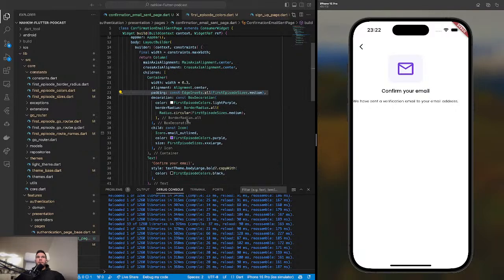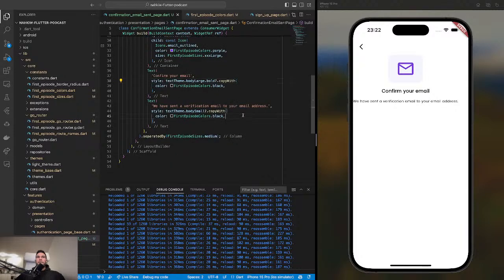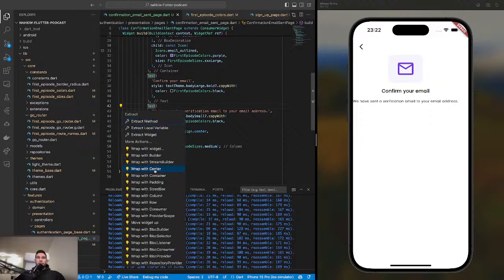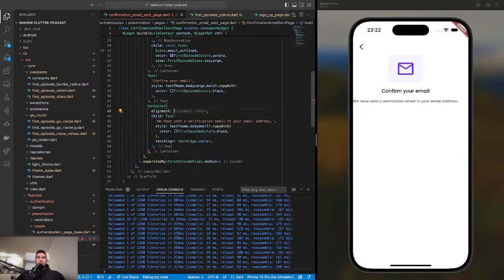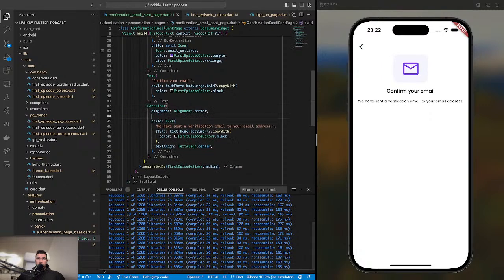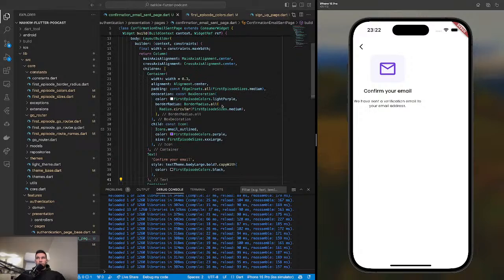And here we need to set the width. Like here we have text align dot center, and the width will be container alignment dot center, and we will have width. Yes, that's good. Looks good.